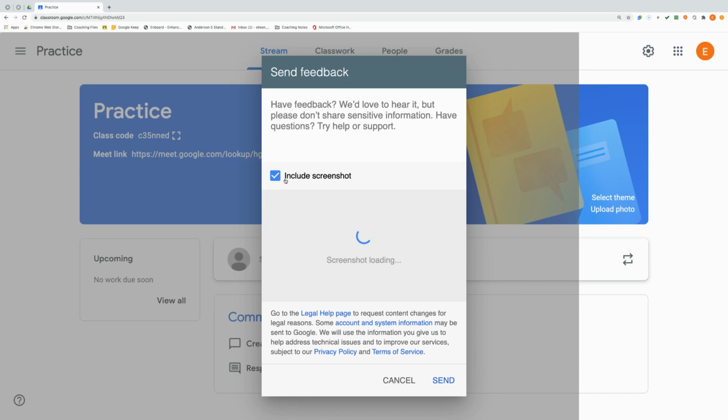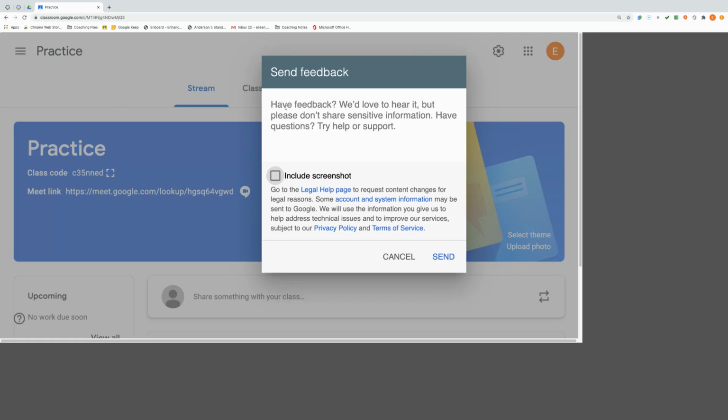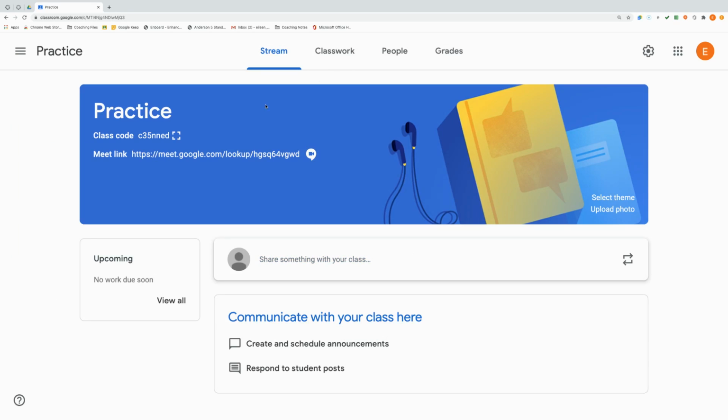Right? If there is somewhere on the screen that they need to see, you can include the screenshot. Otherwise, you would just uncheck that, and then you would send them a message here. All right? And then hit send. Okay, so that is the first. Those are the settings for teachers.